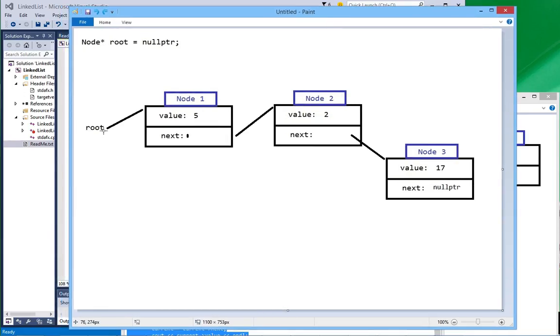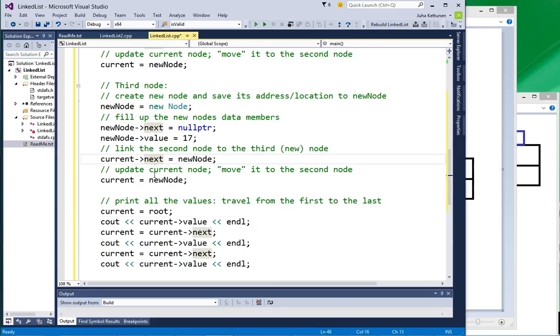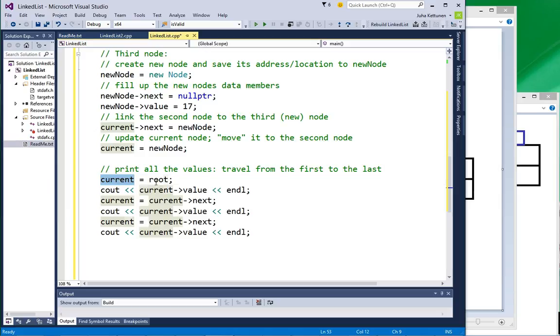So we will go to the root, and we will print this value, and then via this next we are going to the second item and we will print this value, and via this next we can go to the third item and then we can print the value. And here, because we can see that next is nil, we know that now we need to stop. That's the logic here. So let's start. So we set current to the root, and then we can print current value.